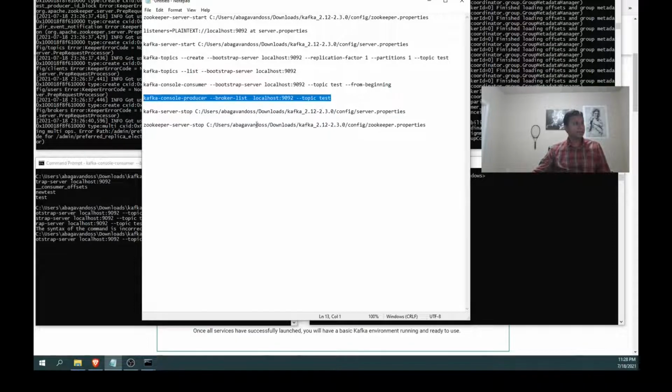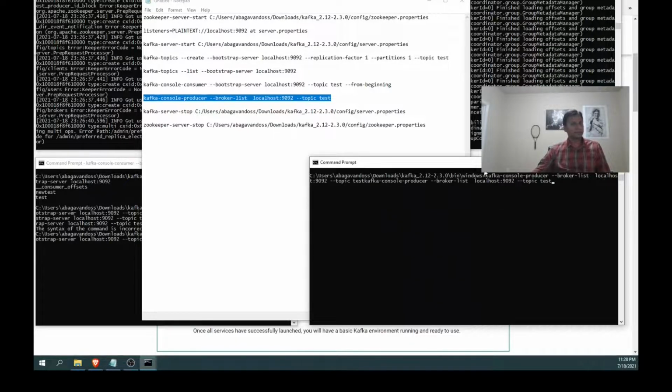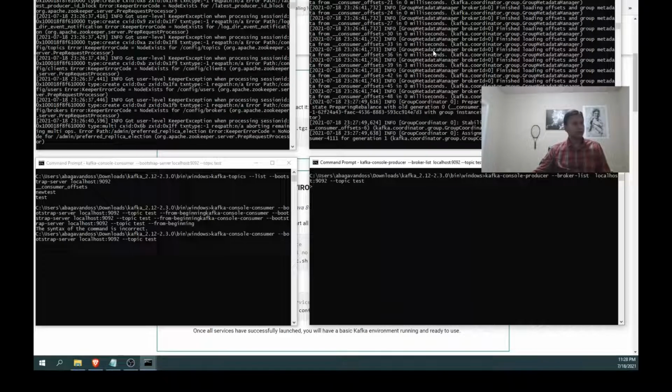Now let's create this producer here. Okay, here Zookeeper is running, here the Kafka server is up and the console is available for the consumer, and here is the producer. Now I am going to send a message from here. It is ready now.